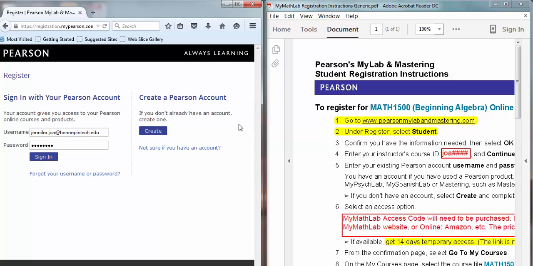After I've typed in the course ID, it will bring me to this page where it asks me to register. Now you have one of 2 options. If you have used MyMathLab, MyReadingLab, something like that before, a Pearson product, then go ahead and use your Pearson account and sign in there. If you have never used one of these types of applications before, create a Pearson account at this time.